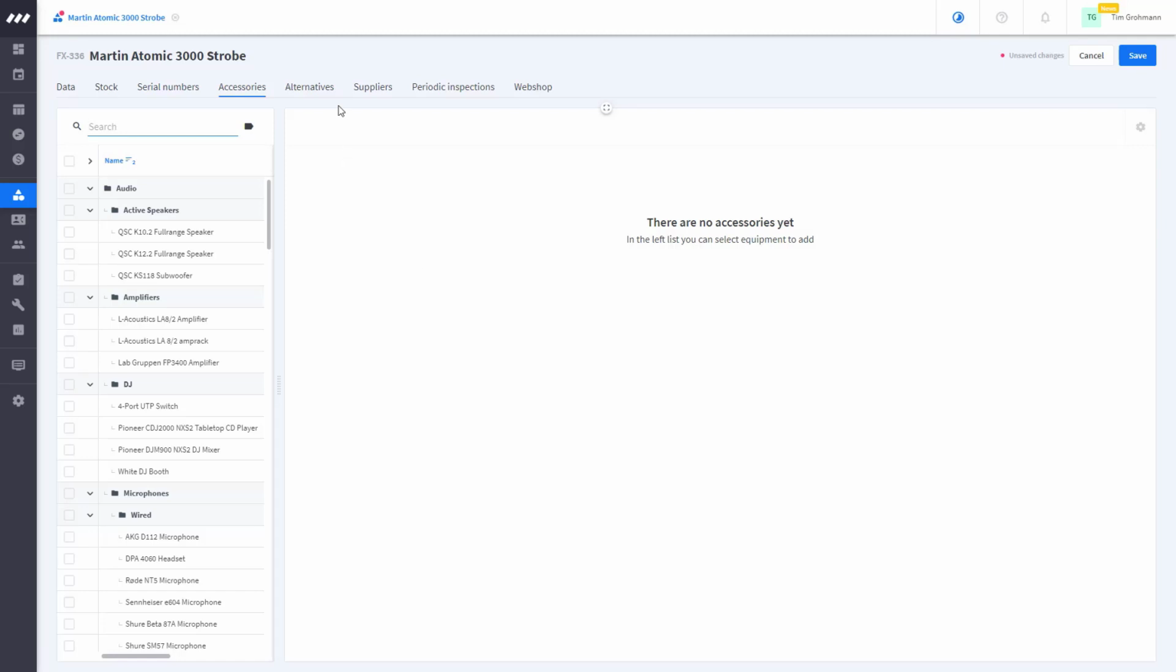Now, one more piece of information that I want to provide here is the Alternatives tab. Alternatives in Rentman allow you to replace equipment in case you don't have it available, in case there is a viable alternative. So if you associate some alternatives with a strobe here, you plan the strobe on a project, and the strobe isn't available for this particular project at the time, you could then directly take a closer look at these alternatives in a project setting and directly replace the item that you don't have with a viable alternative.